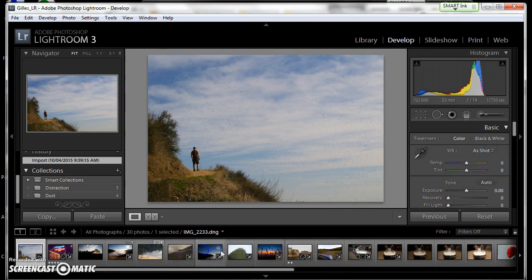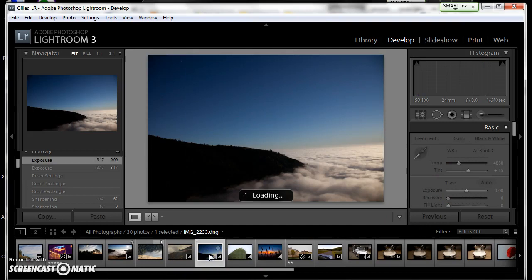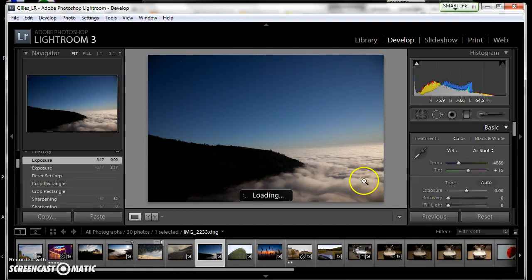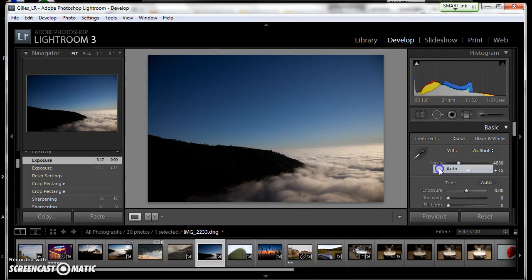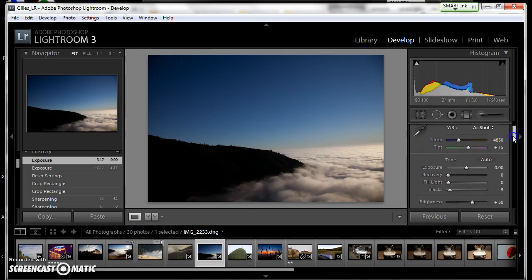So let's go back to this over here. It takes a little while because that's a raw file. And then you have these ones you can actually just see. Oh, click on Auto, let's see what it's going to do. It kind of warmed it up a little bit. It's not too bad. This one I don't like, so I'm going to press Control Z just to go back. In this case, I kind of like the white balance from this photographer.